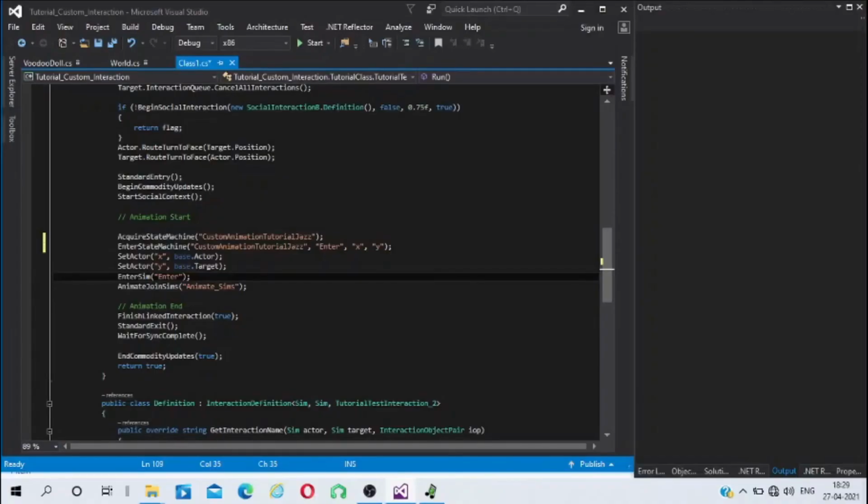When creating an animation, you should prefix it with either A or A to A, or A to C or C if the animation is for child. That's how EA does it as well.